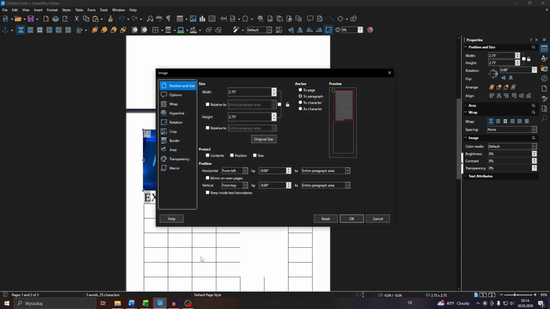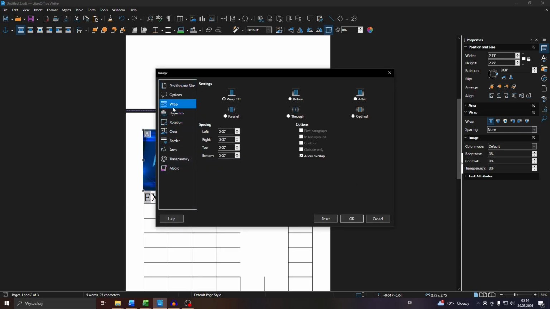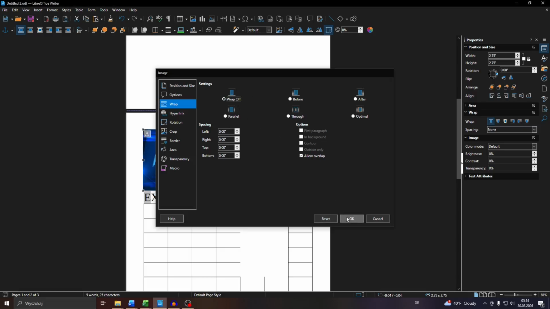And to do that, right click into the image, select properties, and navigate to the image wrapping options or settings here. And here you may turn off the wrapping entirely, or choose a parallel image wrapping, before, after, basically choose any of these. Confirm by clicking into OK, or click into reset to return to default settings. And that's how it works, guys.